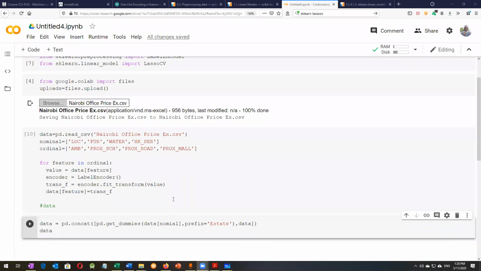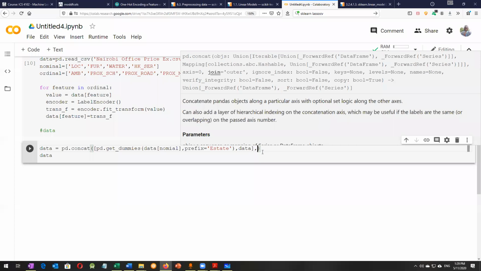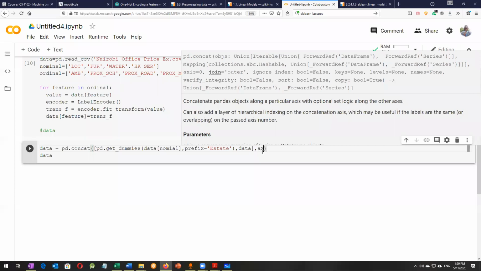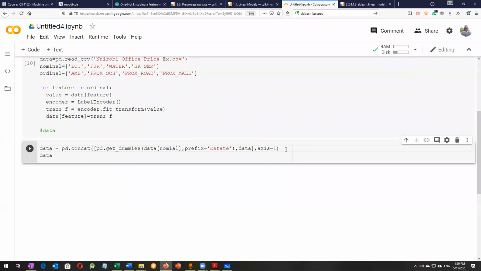So fine, nominal here, and then the data. Then to tell the concatenator that you want to concatenate the columns and not the rows, you just normally say axis is equal to 1. You can check the documentation also on the same. Axis is equal to 1.